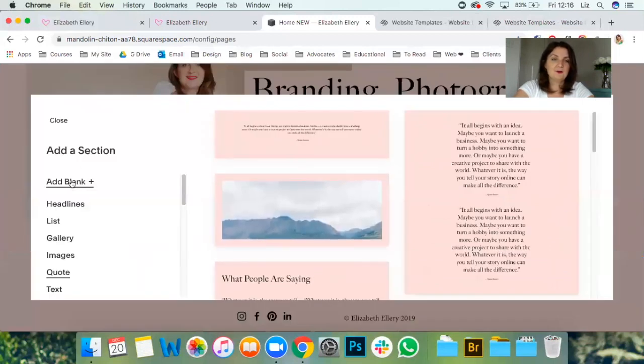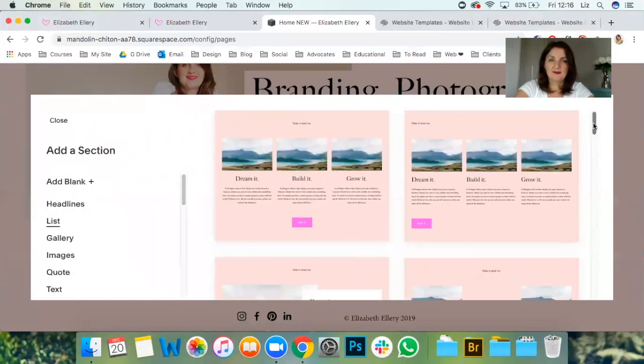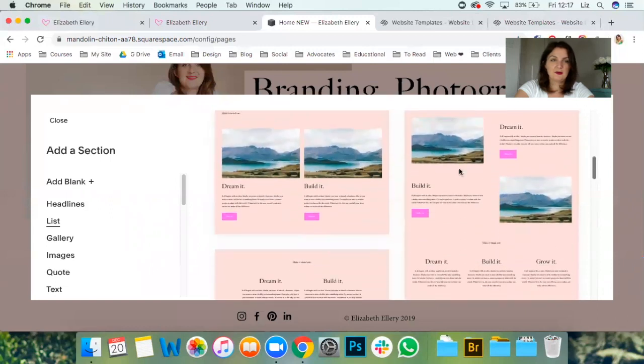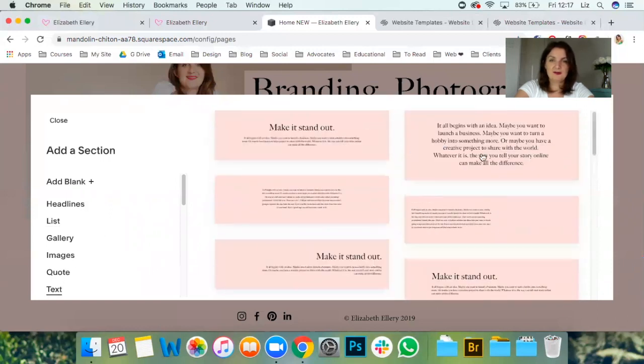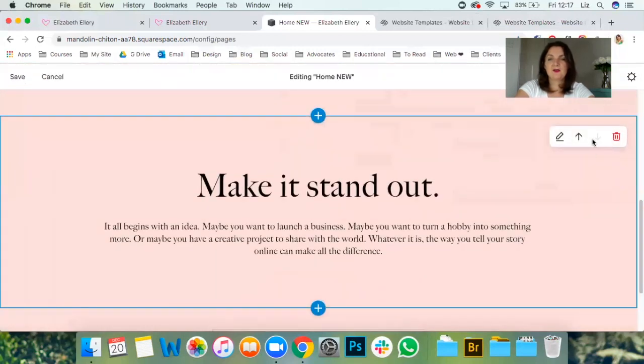I'm going to go in for add blank. Well, just to show you, I might do something like a list. Or no, text. I'm going to do text. So I'm going to do this one, just so you can see.